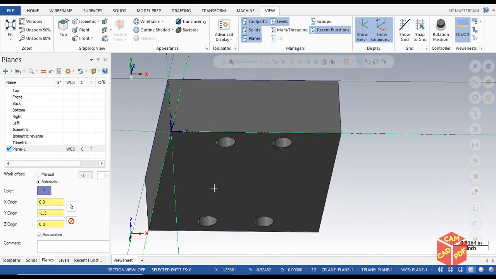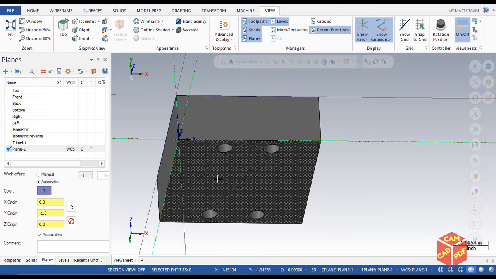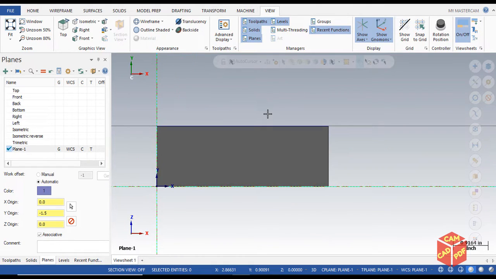If we are working on plane 1 now, what should be our top plane? The top plane is gonna be this plane. To verify it, just simply click on Alt 1. It's gonna show the front face, like the top face.